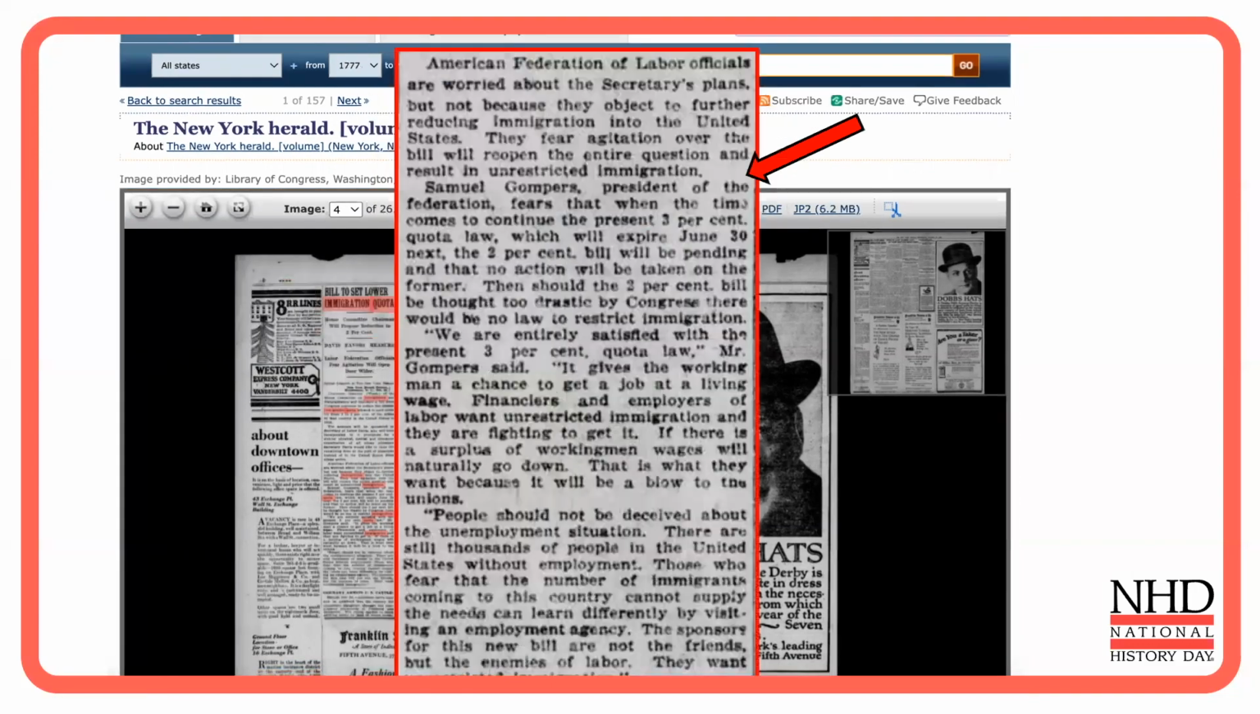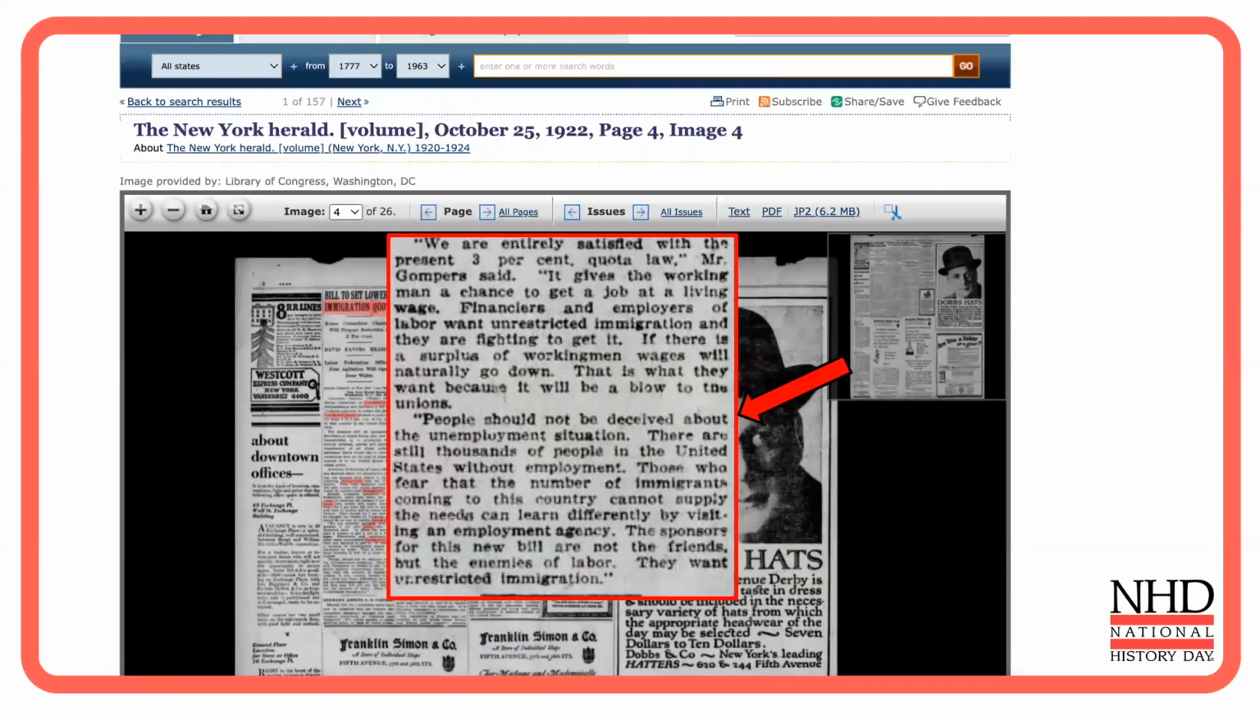The next few paragraphs address labor leaders' reactions. Now, we're in luck here because the American Federation of Labor's president, Samuel Gompers, states the organization's position. This is a great primary source to examine multiple perspectives. It's concise, clear, and provides a quote from a major labor leader.